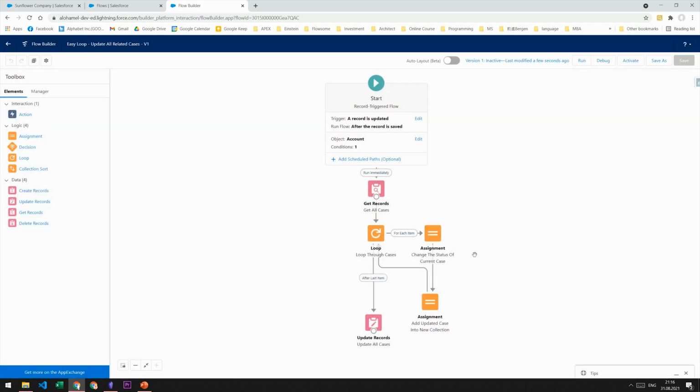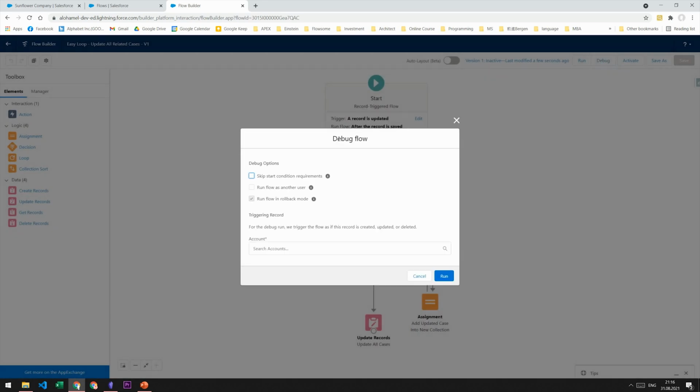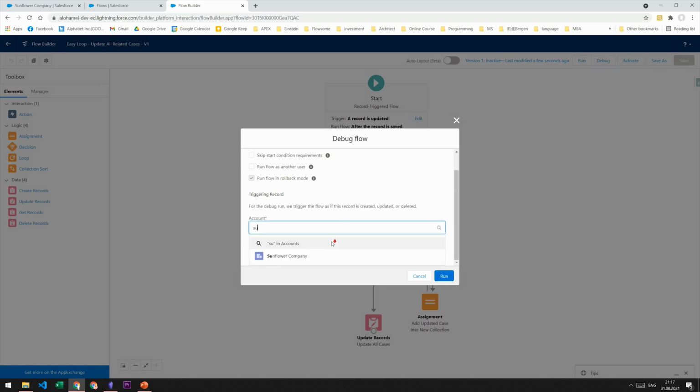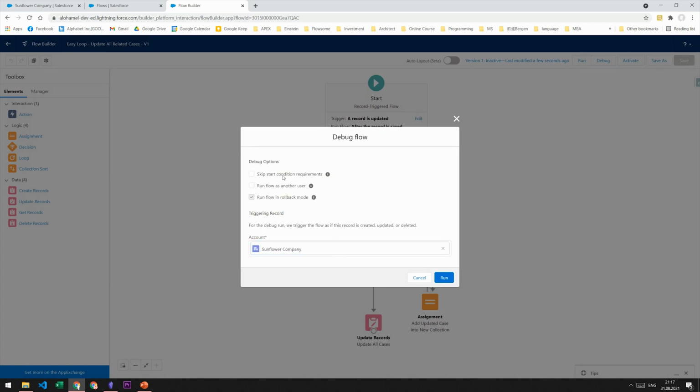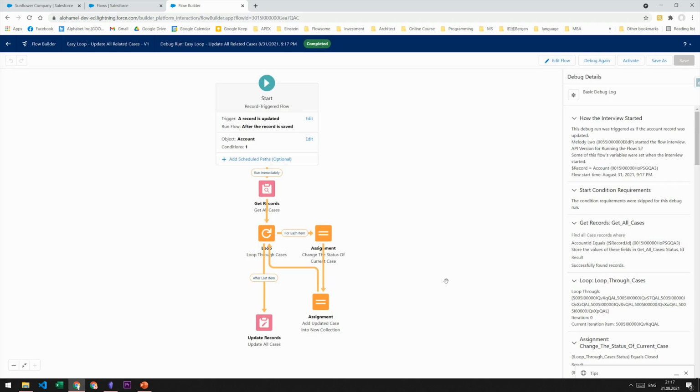Click save. So let's debug our flow within the interface. So I will click on debug. And for debugging a record trigger flow, it will always run in rollback mode, which means that the update won't actually take place. So I will debug one of my accounts. And because we couldn't really change the active checkbox inside the debug mode, I will just check skip start conditions and then click run.